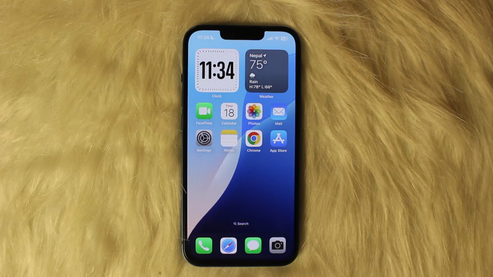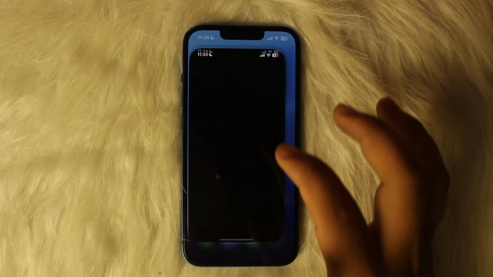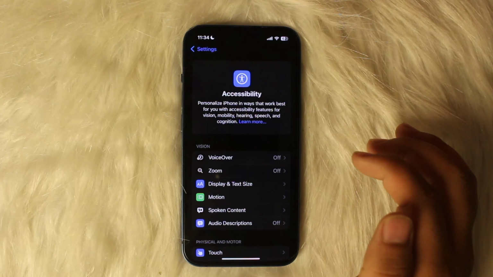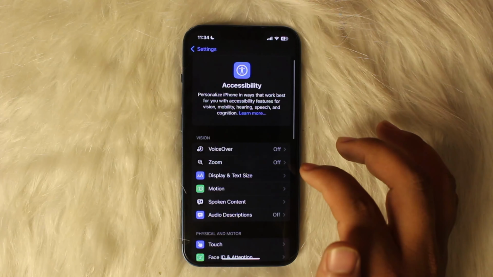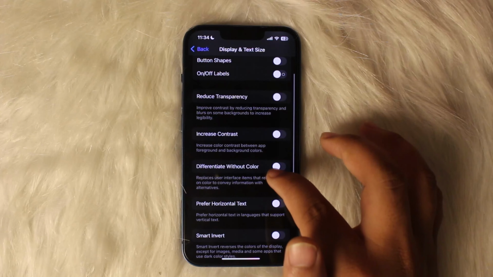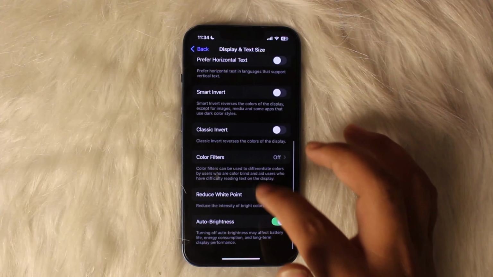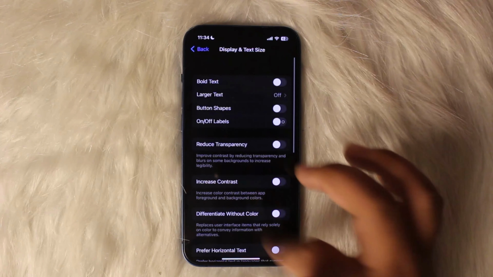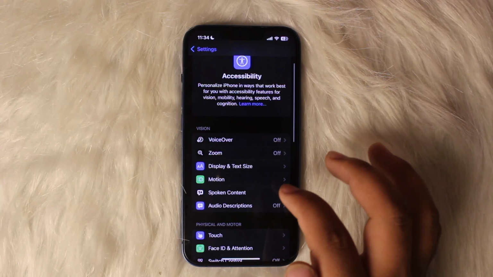So to turn off auto brightness in settings, you can head over to settings, right? Then head over to accessibility. Once under accessibility, you want to head over to display and text here. And then here you want to disable HDR in the Photos app here. So you can see the auto brightness option, you want to disable this.